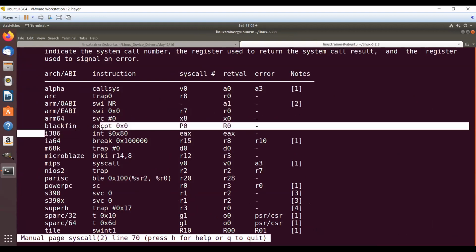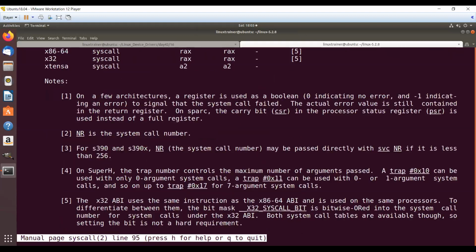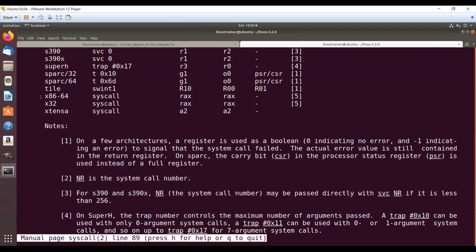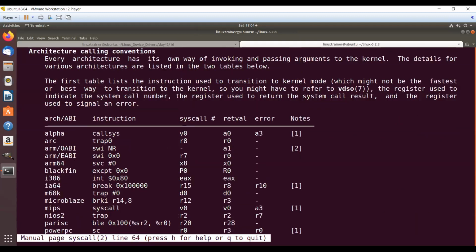On i386, the old architecture, it uses int 0x80 and uses EAX for the system call number and EAX for the return value. If you come down, currently both x86_64 and x32 are using syscall. ARM uses SWI and 64-bit ARM uses SVC. So each and every architecture has an instruction or a mechanism to switch from user mode to kernel mode.